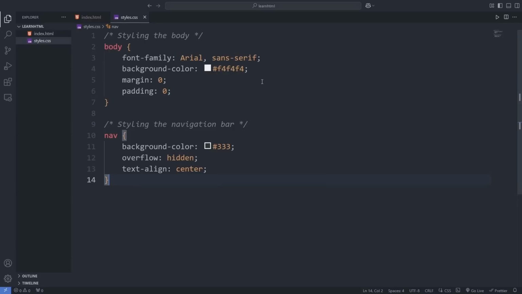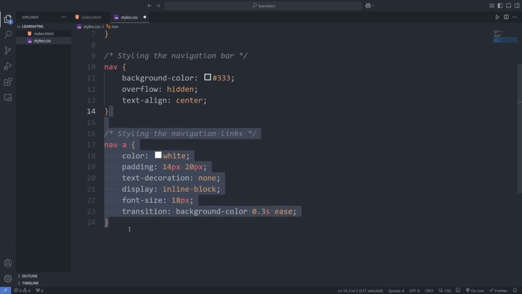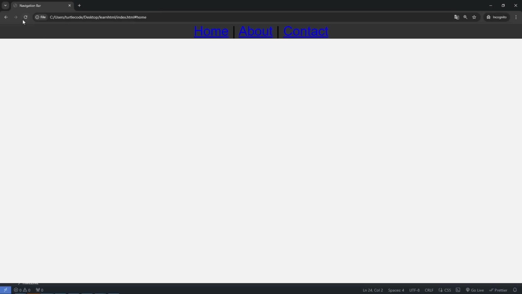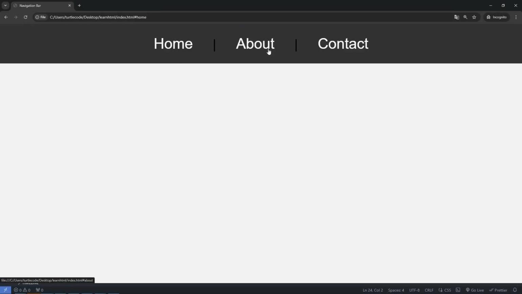Now let's focus on the links inside the navigation bar. I styled the a tags to make the text white for better contrast against the dark background. I also added some padding around the links to create space and made sure there's no underline by setting text-decoration none. To arrange the links neatly, I used display inline-block. Finally, I added a transition effect so the background color changes smoothly when you hover over a link. After saving and refreshing, you can see how much better the links look now.